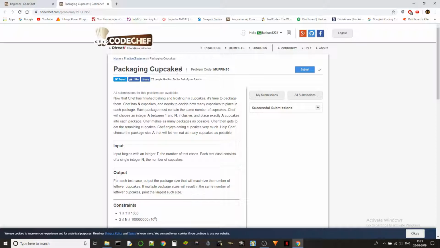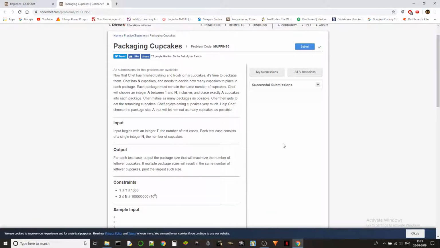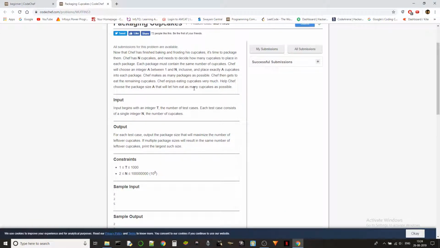Alright, so the problem that we are solving today is the packaging cupcakes problem from the beginner level of CodeChef practice problems. The problem code is MUFFINS3. Alright, that sounds tasty. Let's get into the problem statement.